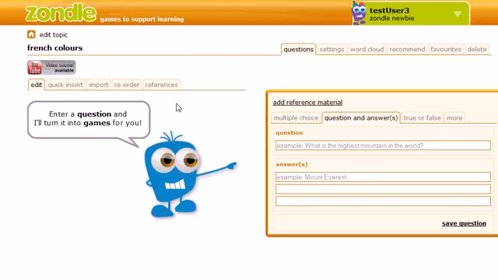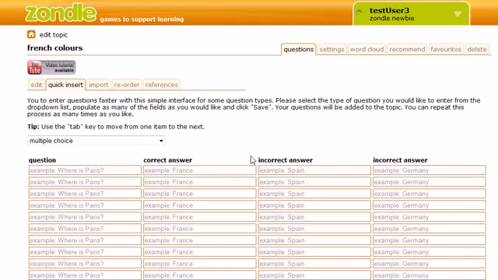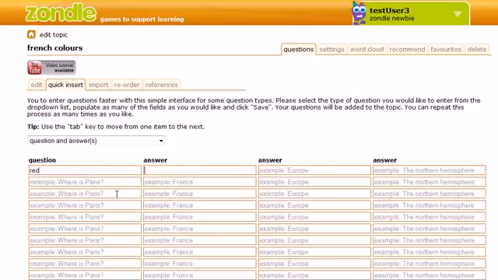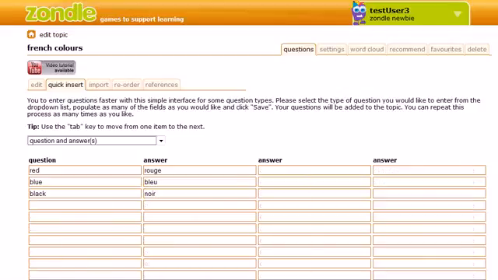In there, you could enter via this interface here. I'm going to do it via the quick insert because it's just a little bit quicker. So I'm going to go question and answers, and I'm going to say red, which is rouge. I'm going to say blue, which is bleu. I'm going to say black, which is noir. And so I've added 3 questions. Obviously you can add as many as you want, and then underneath your screen area here there's a save button, so you click on save.